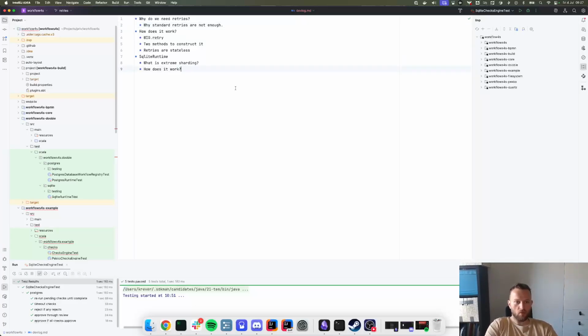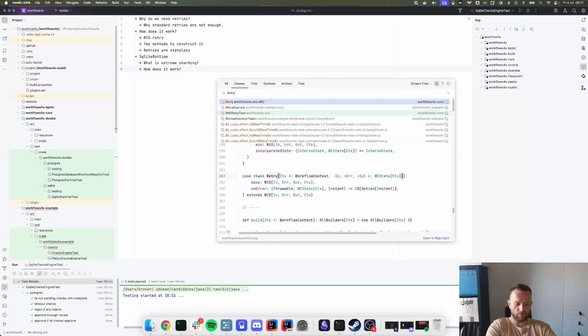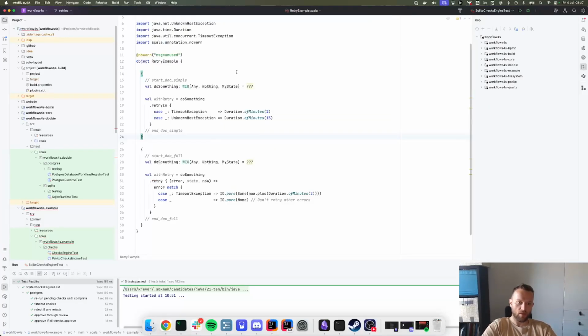And today we can change the order a little bit, and we can start with an example. How do we construct the retry? And this is simple. There are two ways to do that. We define a WIO of some sort, and then we call retry in 2 minutes or 15 minutes. We basically specify a function from the throwable to duration. So this is the simple variant.